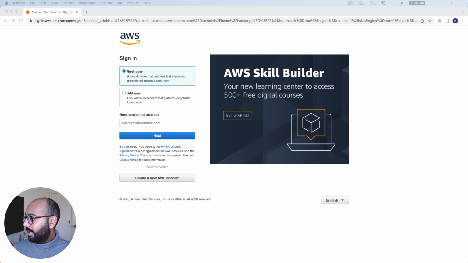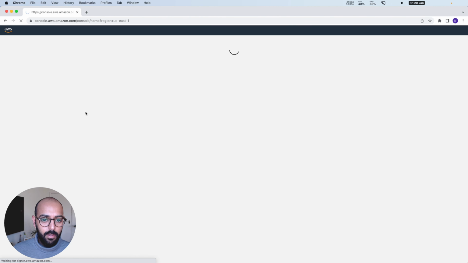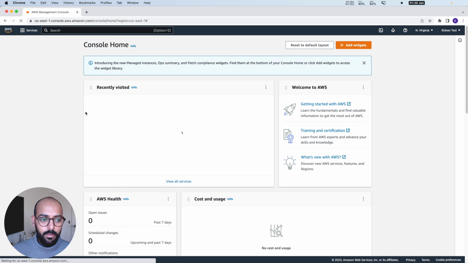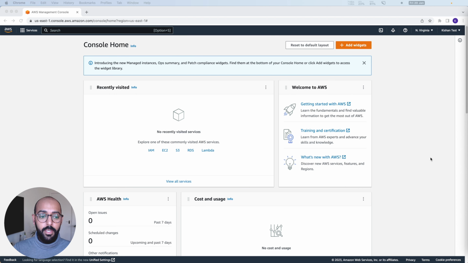So just grab my email address. Paste in the password. And there we go. There is your AWS account set up. So this is the AWS homepage. This is what you will see when you log in every time into the Management Console.